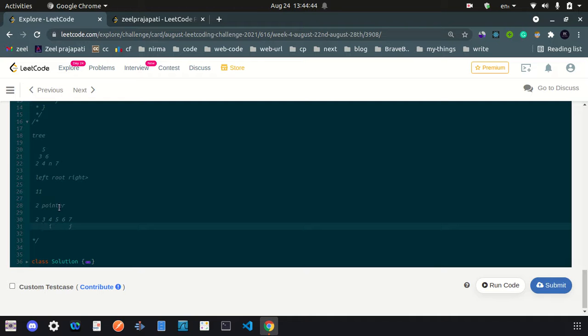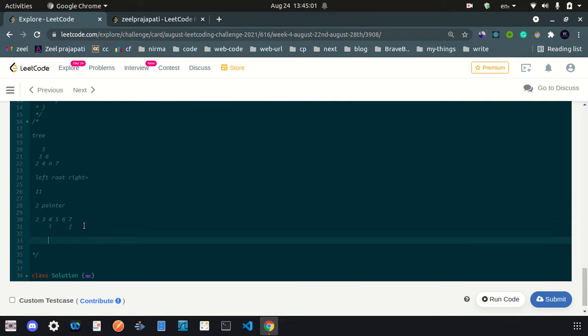Then again we check that our sum is 11, so we return true here. So this is the first approach. In this approach, we first find the in-order traversal of the tree and store it in an array, and then by two pointers we can find our answer. I hope you can understand this.